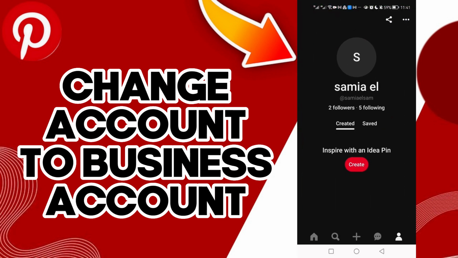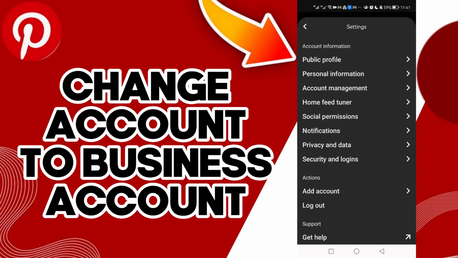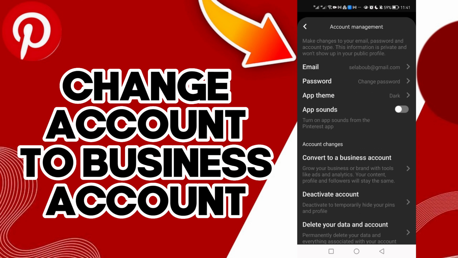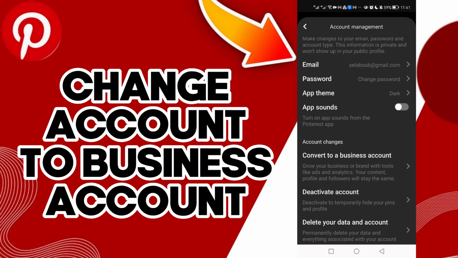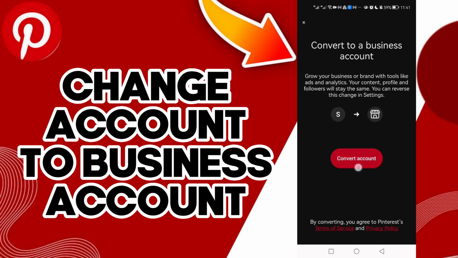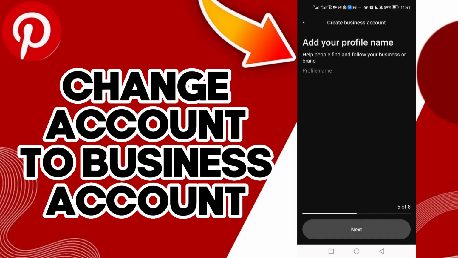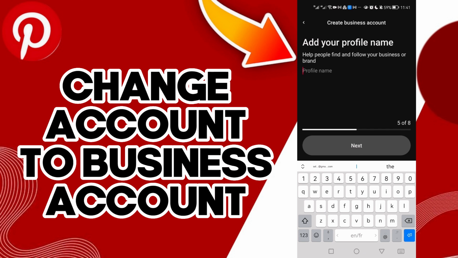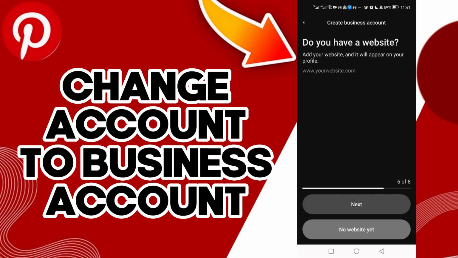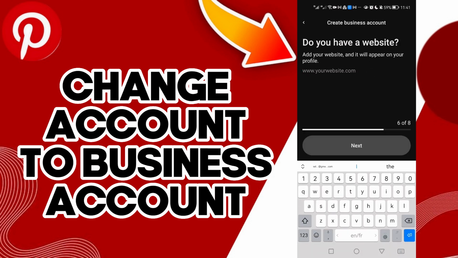First click here and now click settings. Now click account management and here we'll find convert to a business account. Just click on it and click convert account, and here you can add any name here like this and click next, and add your link and click next, and that's it. Keep going and it will be converted, and that's it.